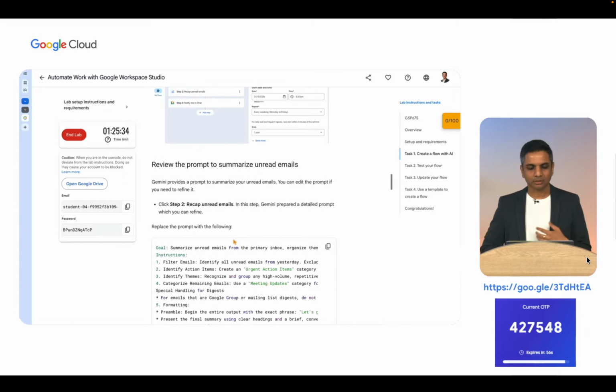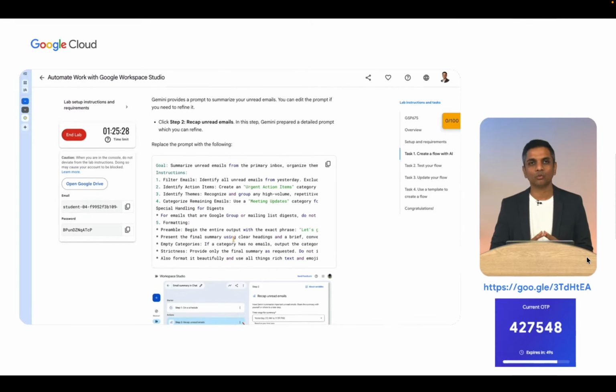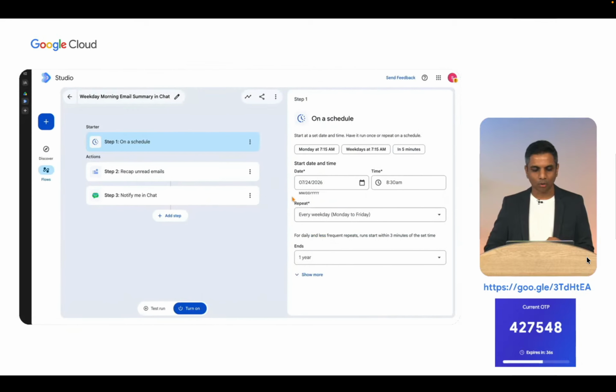The next step is we need to review the prompt to summarize unread emails, right? Now this is step 2, which we will be editing. Before I go back to the Workspace Studio, you can again use this rectangular box to copy the instructions. Let's copy the instructions, go back to Workspace Studio. So the starter is step 1. Under actions, click on step 2, which says recap unread emails.